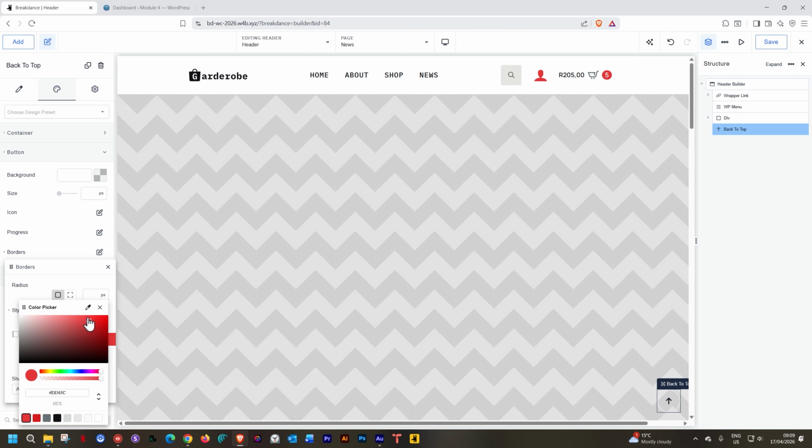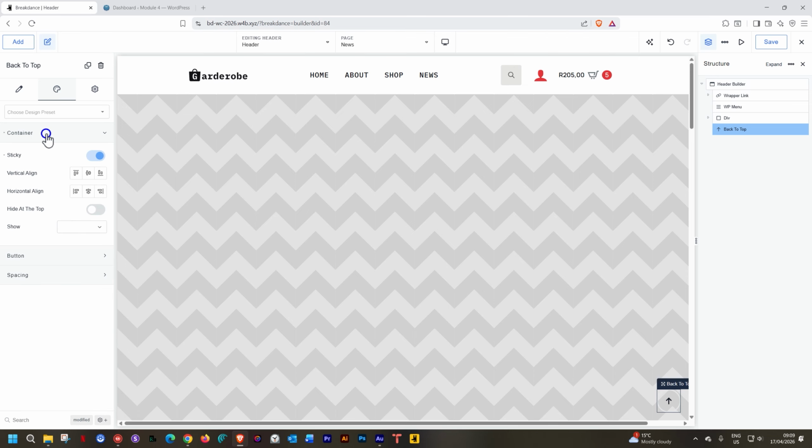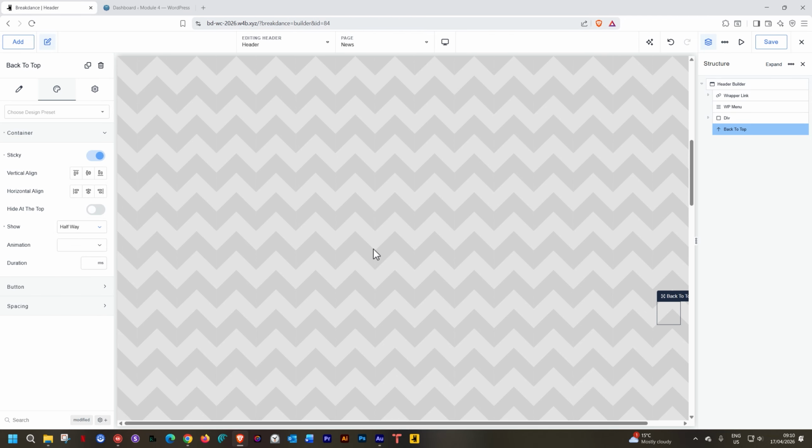But I don't see anything happen there. Do I need to give it a solid container? It is sticky. And we say show always, show halfway, show near bottom. We say show halfway, not all the way. We only need it once we get halfway down. And it has even that little counter showing us how that's working.